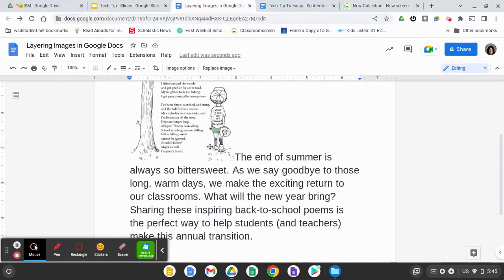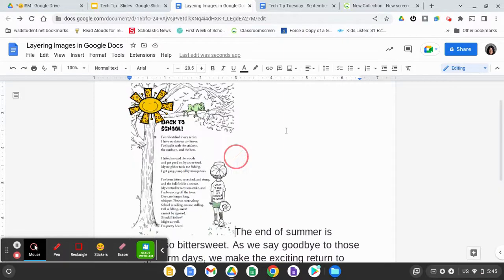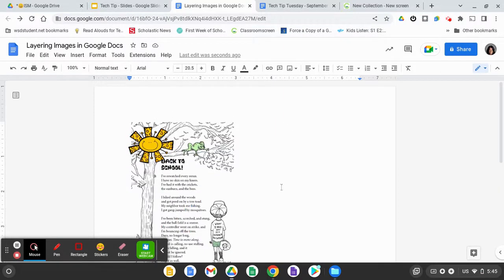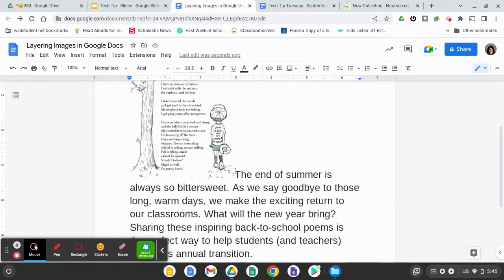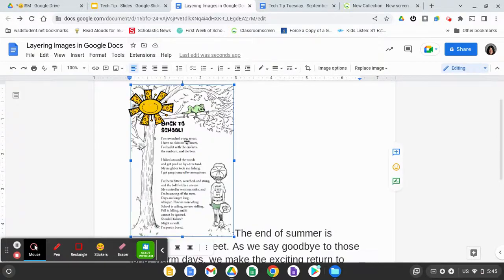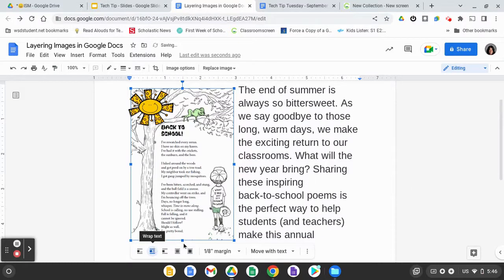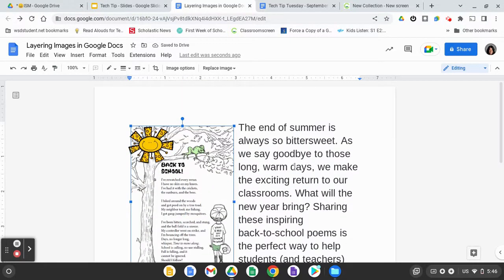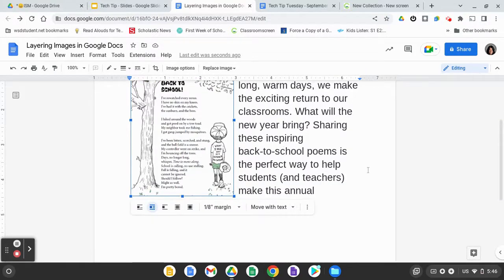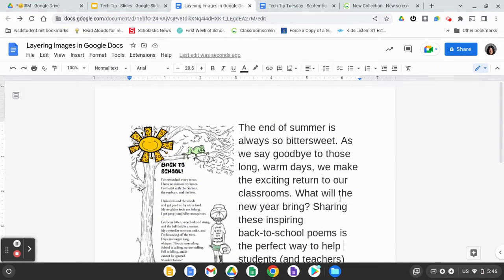And now I want my image to still be there, but I want this text to come and be on the right side of that text, or that image, I guess. Same type of thing. I can click on the image that I want this to happen with, and instead of clicking on in front of the text, I'm going to come over here and wrap the text. And when I wrap the text, it causes the text to wrap around the image, making it so it is exactly where I wanted it to be.